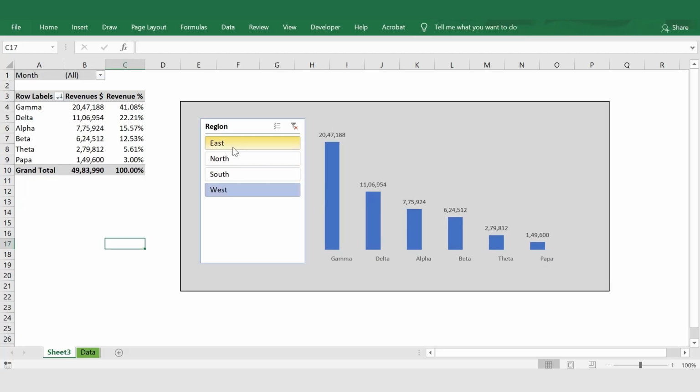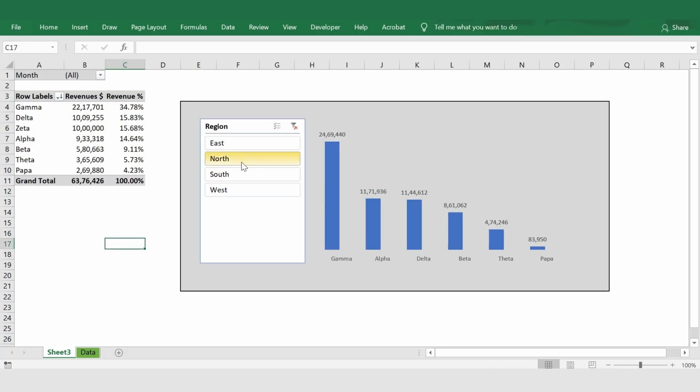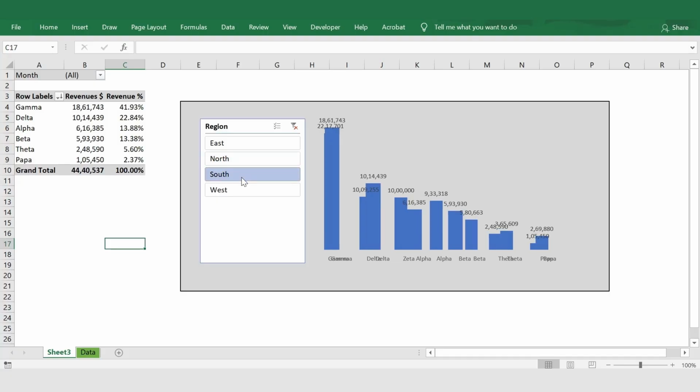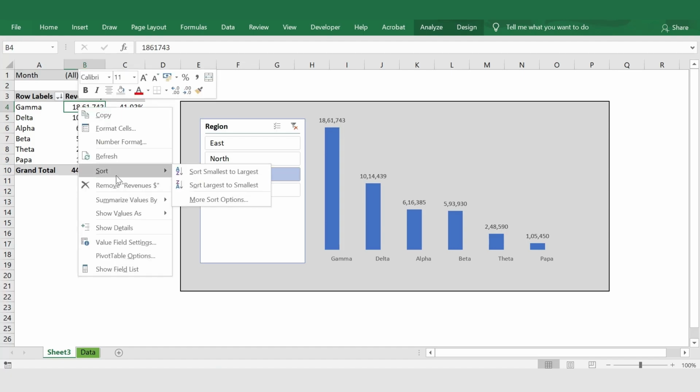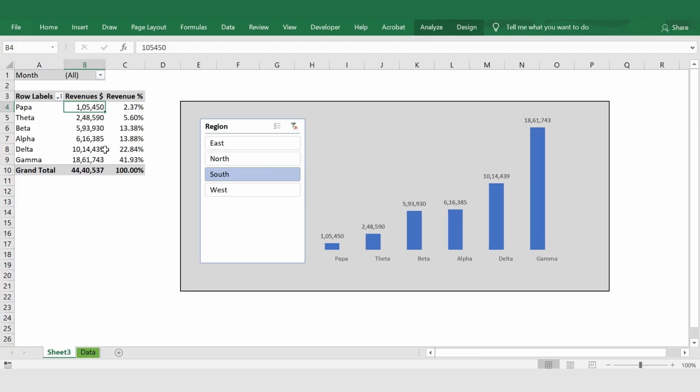Now, if we click on the slicer, the data changes automatically based on the region selected. Notice one thing, the data is sorted in descending order. In case we want to show the chart in ascending order, click on the data, right click and then choose Sort, and we can say Smallest to Largest. Once we select Smallest to Largest, we get the data in ascending order.